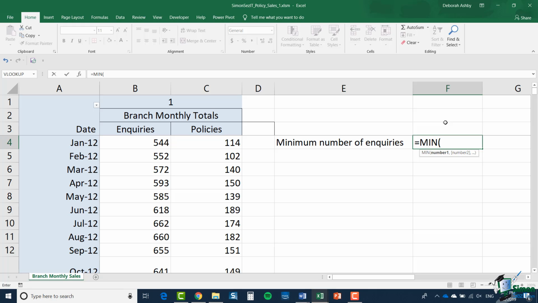Now, when we use the MIN function, note the list of arguments. I've set up a named range, so I know it begins with the word branch. So if I just start typing, what happens is that IntelliSense will eventually show me my options. So it's branch, and there you go. I can select branch inquiries, close my brackets and press enter. And the lowest value in column B is 418.